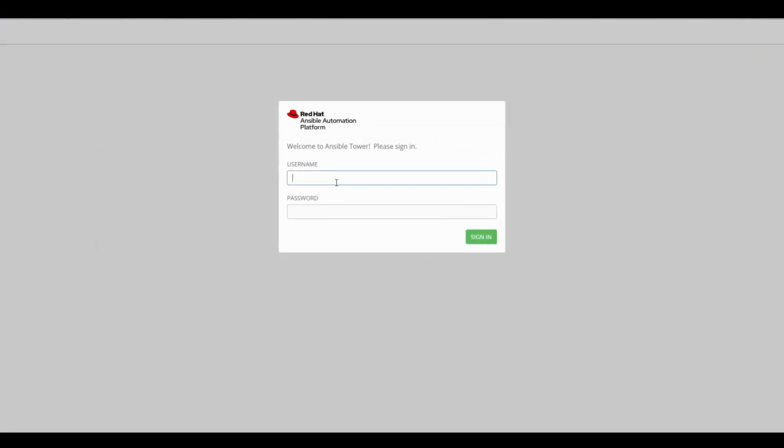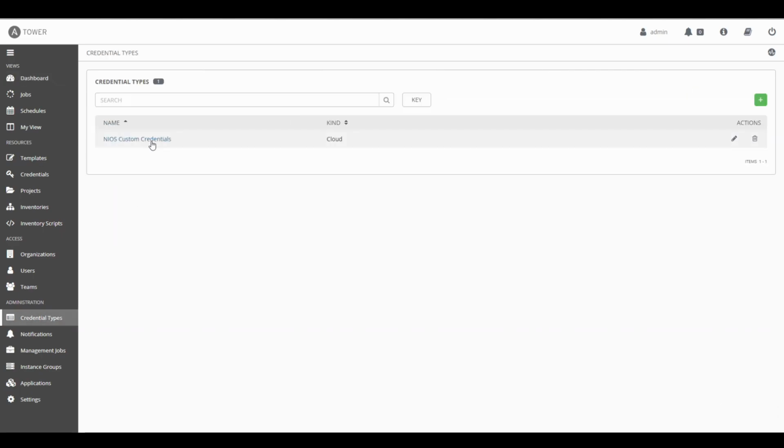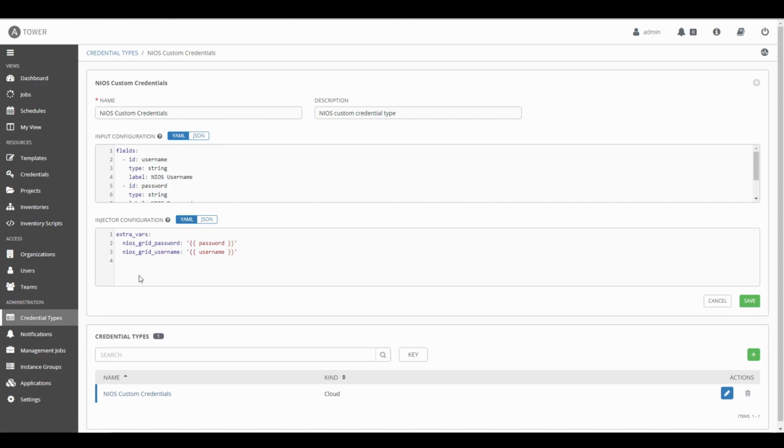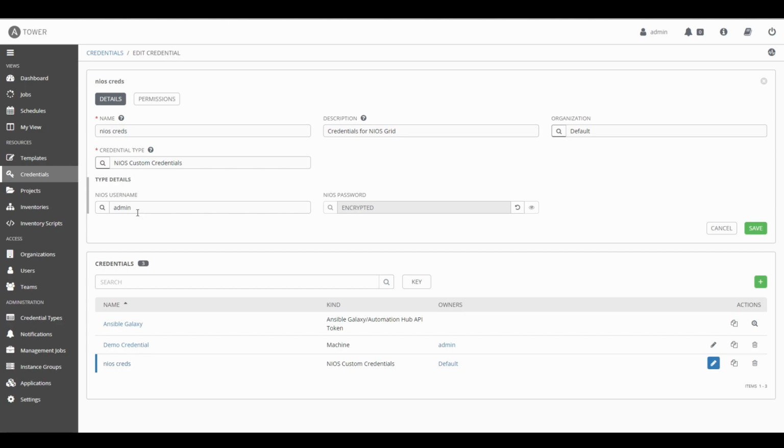Next, let's log into Ansible Tower. Under credential types, we have a new custom credential called NIOS Custom Credentials. This will allow us to pass NIOS grid username and password as extra vars into our playbooks. There's also a new credential called NIOS Creds, and this uses our custom credential to pass admin and our password into our playbooks.